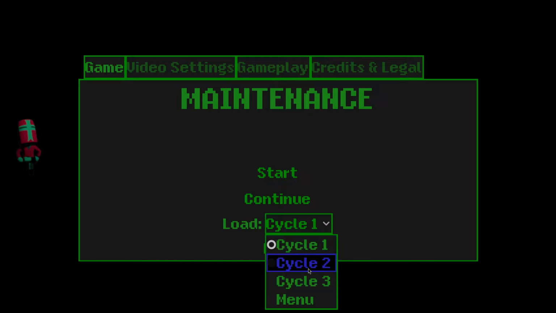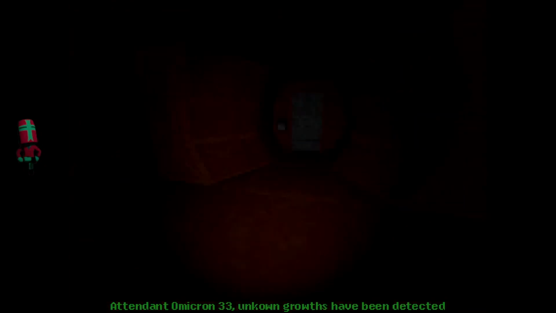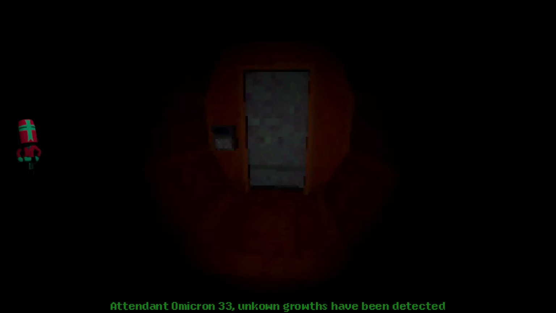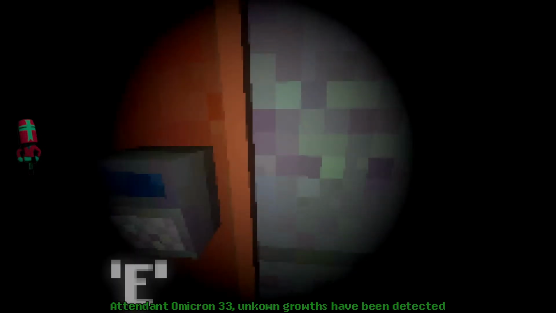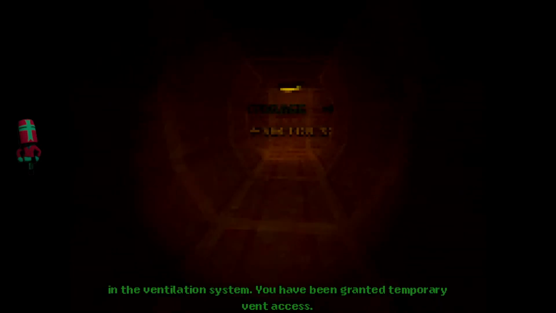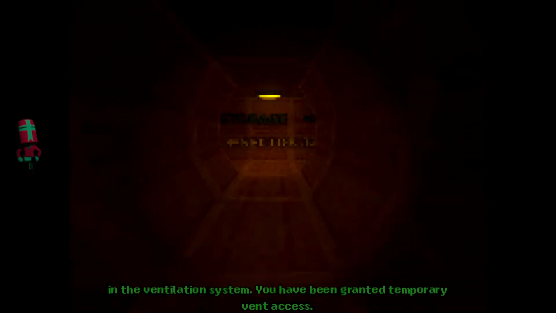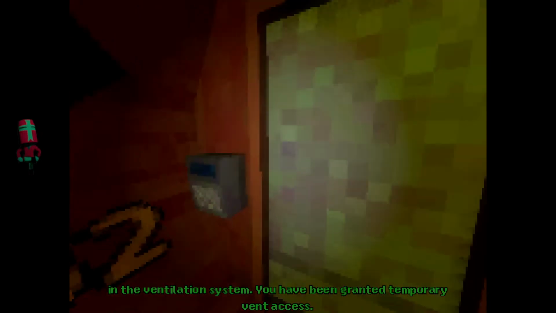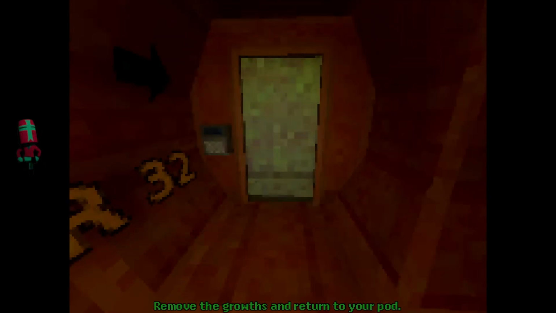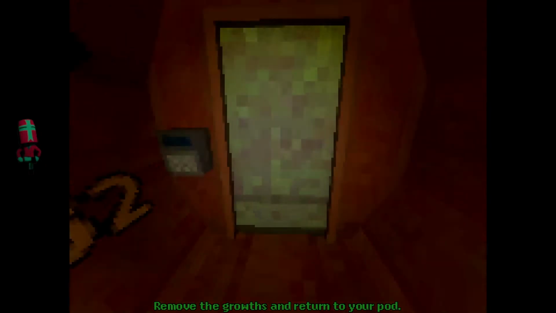Now we have subtitles, and now I will show you cycle 2. Attendant Omicron 33. Unknown growths have been detected in the ventilation system. Temporary vent access granted. Remove the growths and return to your pod.